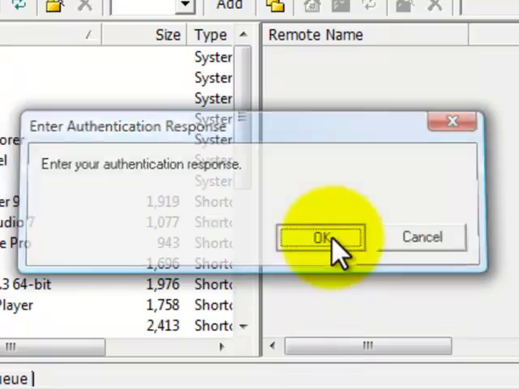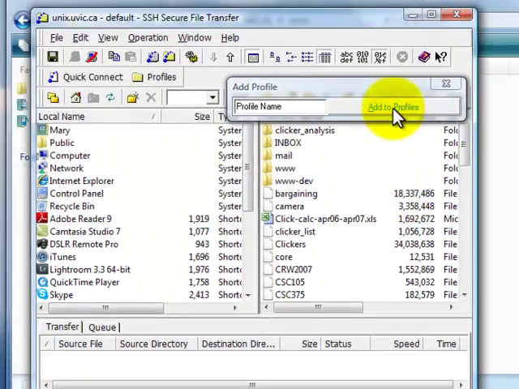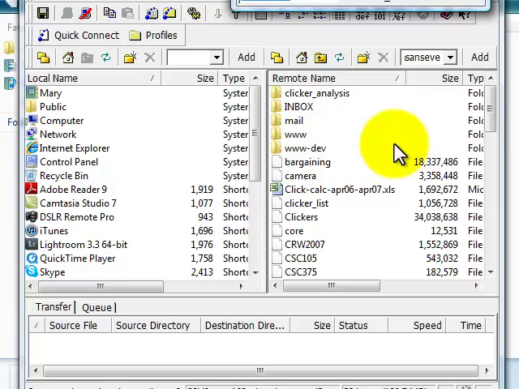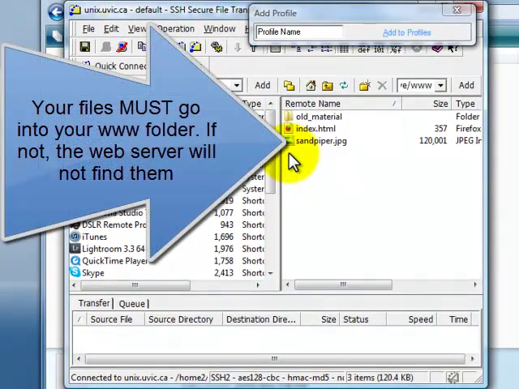It might say enter your authentication response, but just click OK on that and move it out of the way. Now this side of the SSH application has populated with all of the material on your Netlink account. There's a lot here because this is my account and I store lots of things there. But the thing you'll really need to find is this folder right here, the www folder. You'll go to it and open it up.